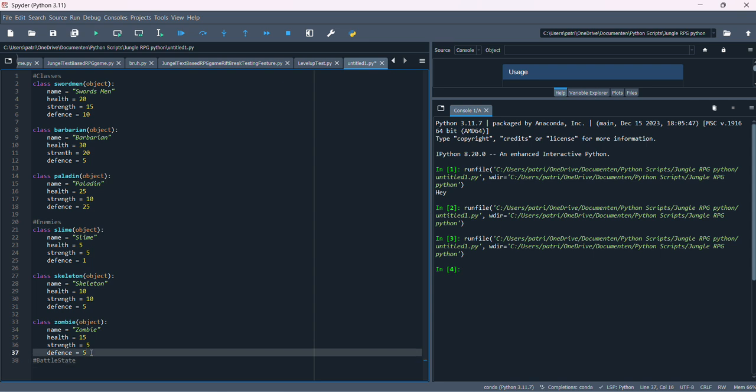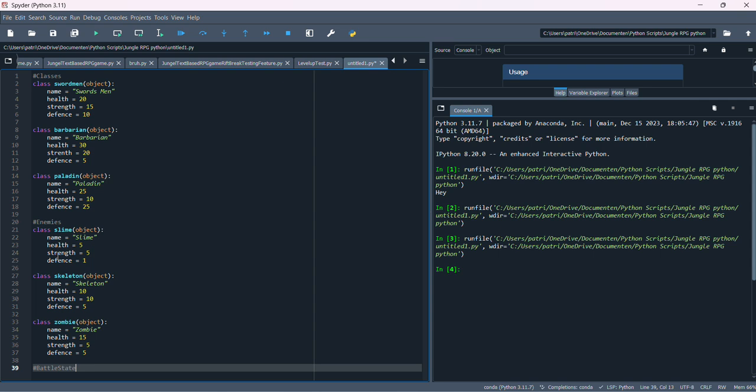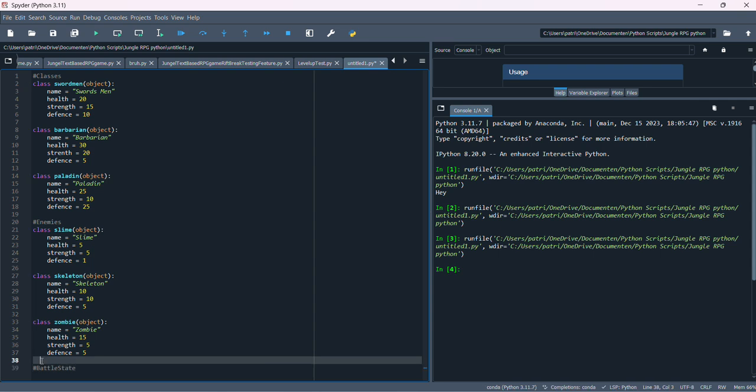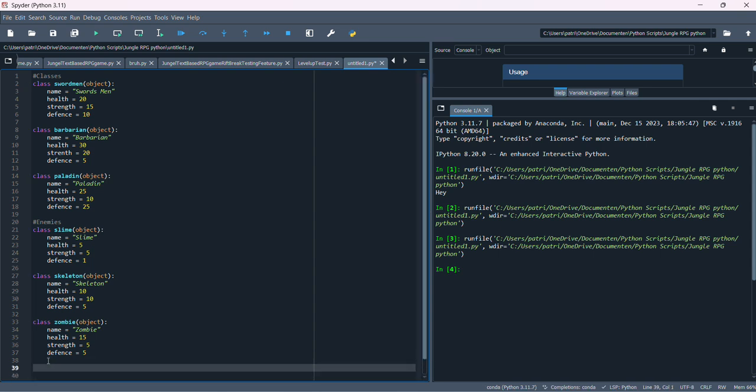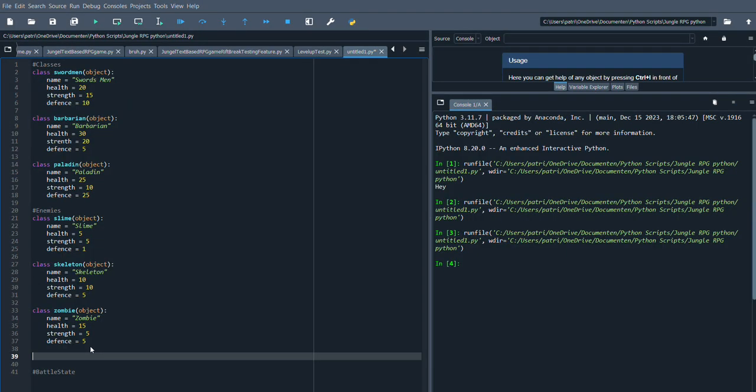But yeah, we're also gonna make the battle state. The battle state is pretty much gonna be a small little battle. But before we make the battle state, we're gonna have to make a hero select. There we go. Alright.